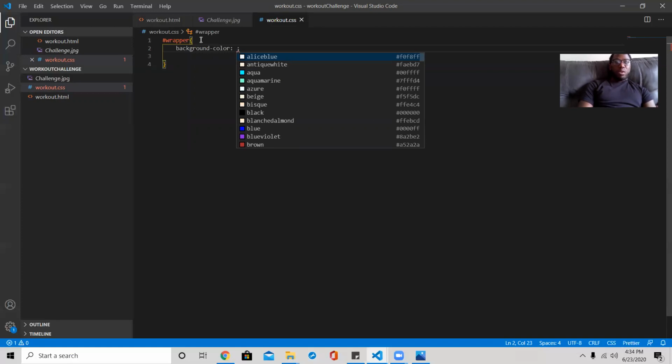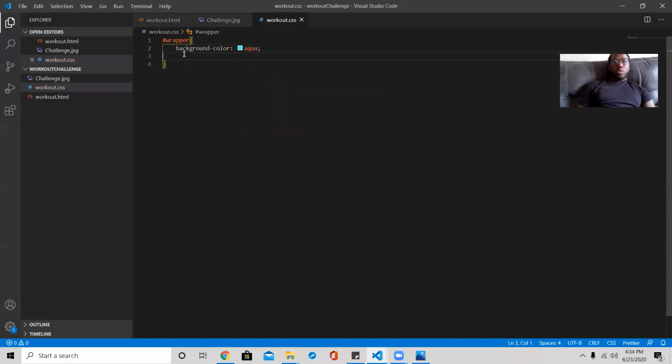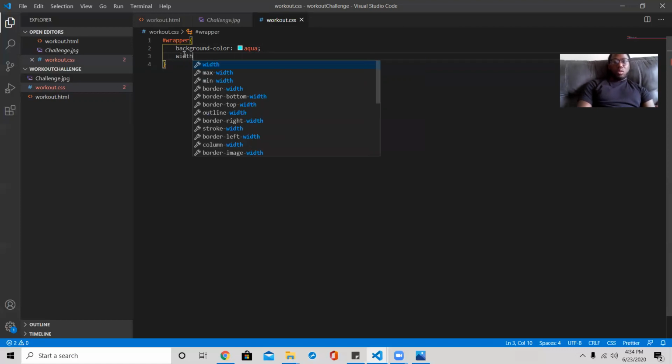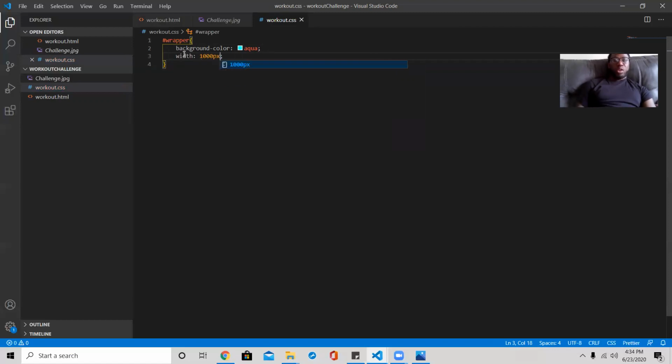We're going to give it a background color. Let's just say anything. You can do aqua if you want. Then I'm going to give it a width of 1,000, because I want it to be 1,000 pixels. And I'm going to give it a height of 700 pixels.